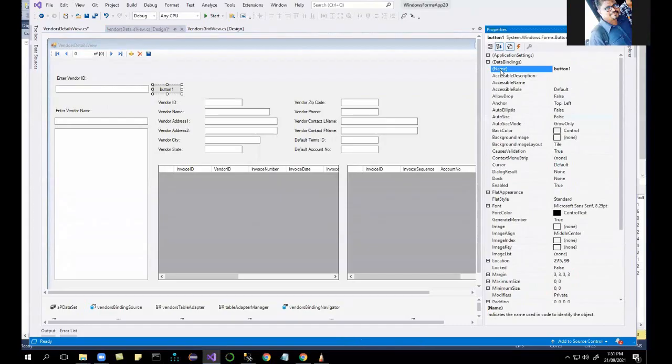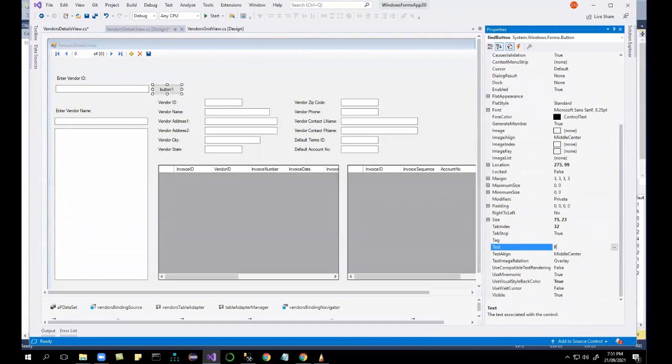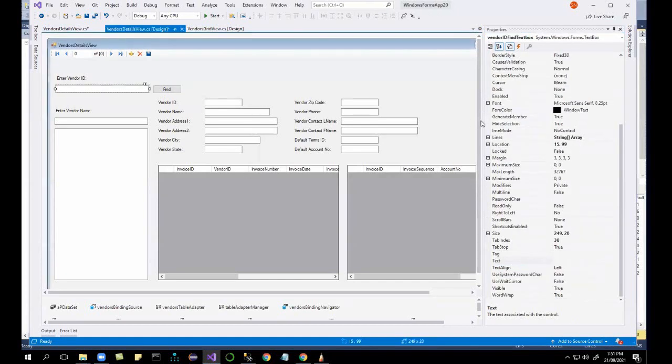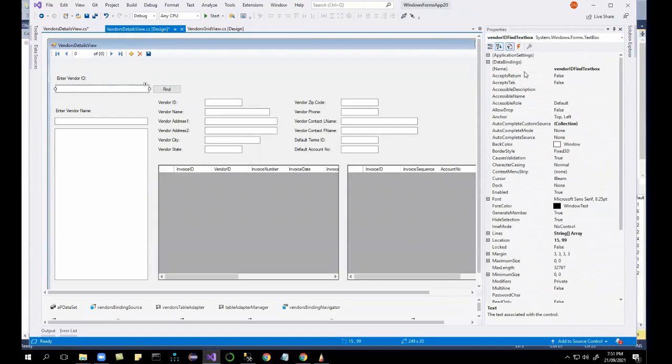Vendor ID find text box. So here we have a find button. You can call it find. So the name of this is vendor ID find text box.